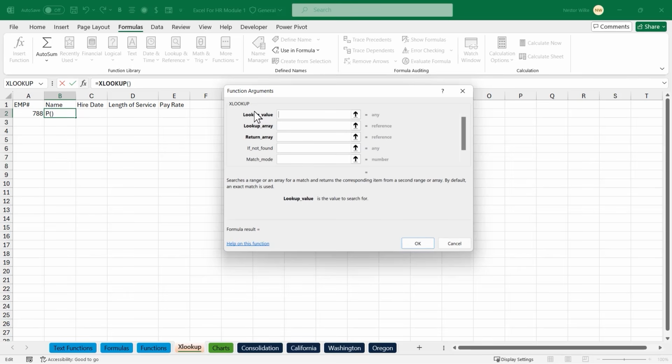So it asks for three things. What is the lookup value? Well, lookup value is going to be the employee number, 788 in this case. So this should be whatever is in cell A2, which currently has 788 in there. The next part here, the lookup array, is basically asking us where can we find the employee numbers? That's pretty much what it's asking us.